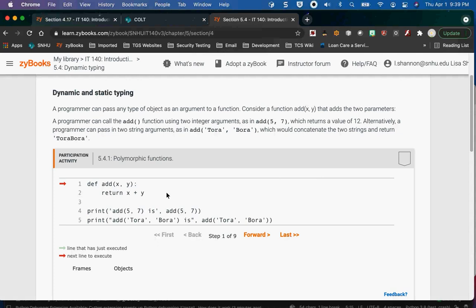But it is completely acceptable in Python from a language perspective to pass two strings into add, just as it's completely acceptable to pass two integers or two floats. I don't have to change the function because I'm passing a float in, or a Boolean in, or a string in. So that's what they mean by dynamic and static typing, okay?